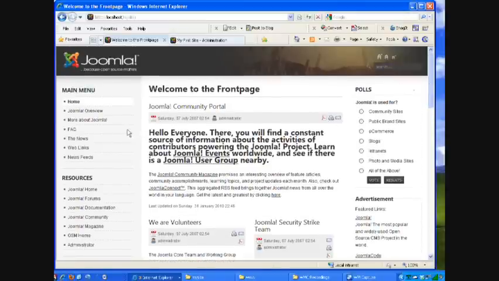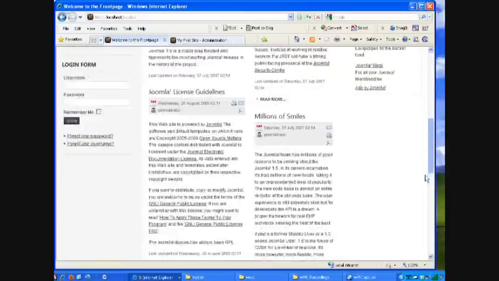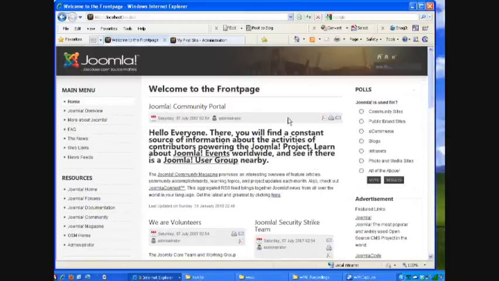And now, same information. There's my main menu. Here's my front page article that I had changed. Here's my polling on the right. The Who's Online is still disabled. Advertising, all the stuff. Same stuff, but a completely different look to the site.